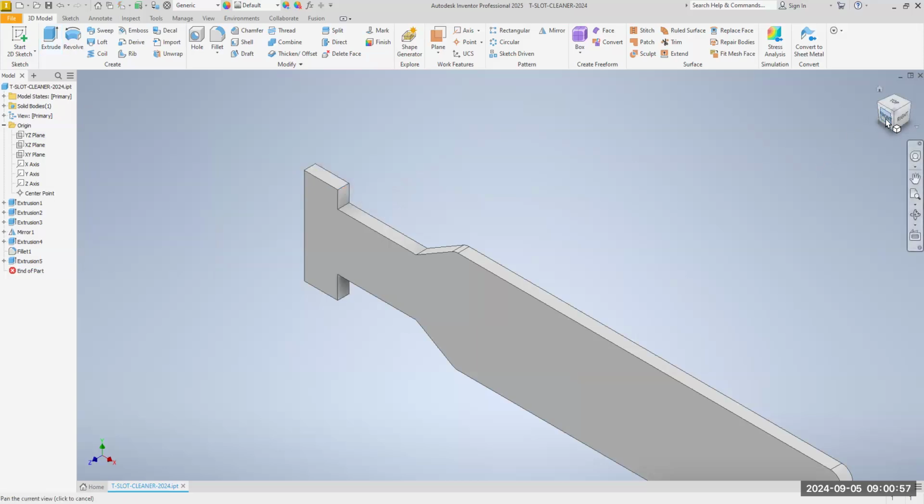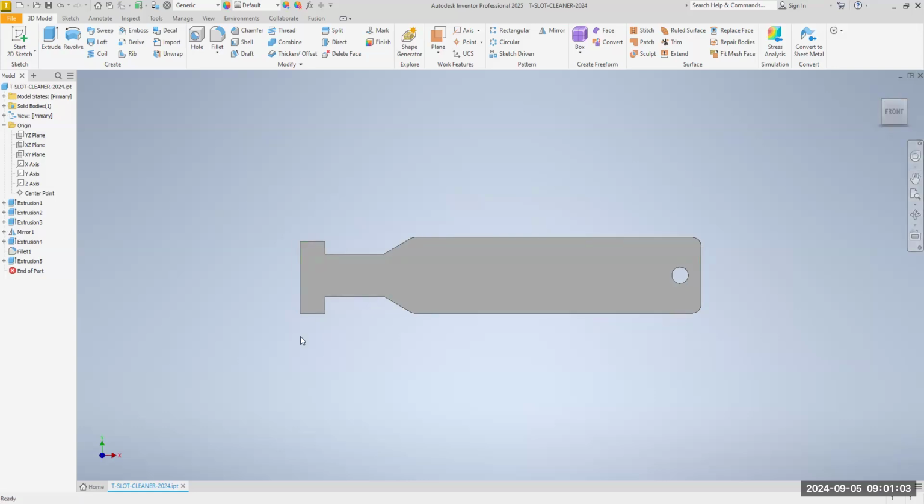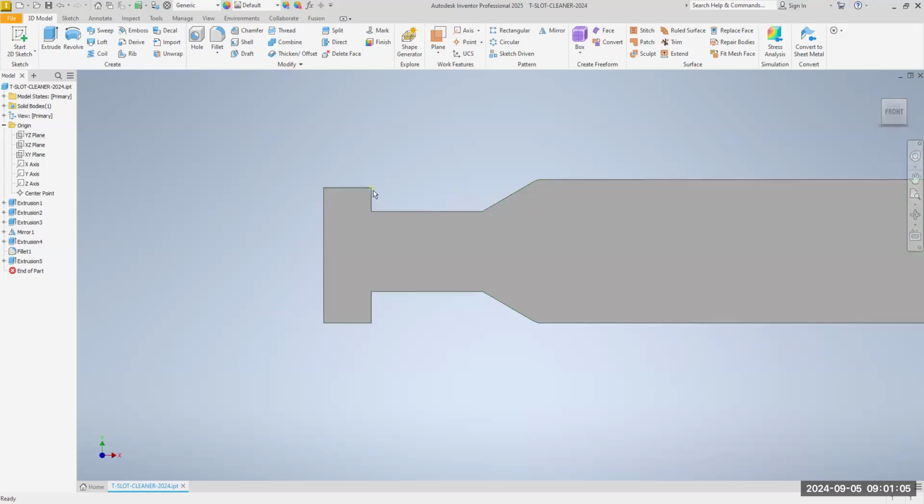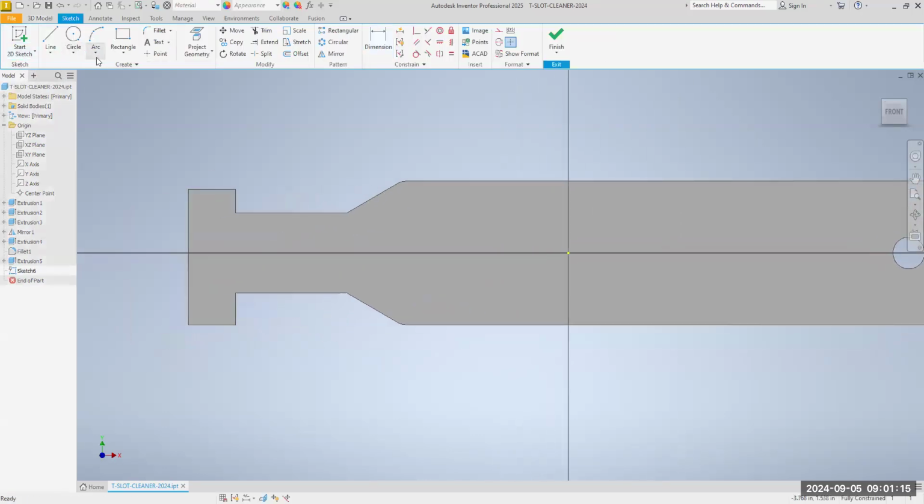All right, when I get back into my front view using my isometric view here, or view cube, you can see now the distance from here to here is less than from here to here. Now I'm going to repeat that. Start 2D sketch, click on this face. I'm going to draw a rectangle, 2 point here and here. All right. Right click, OK.